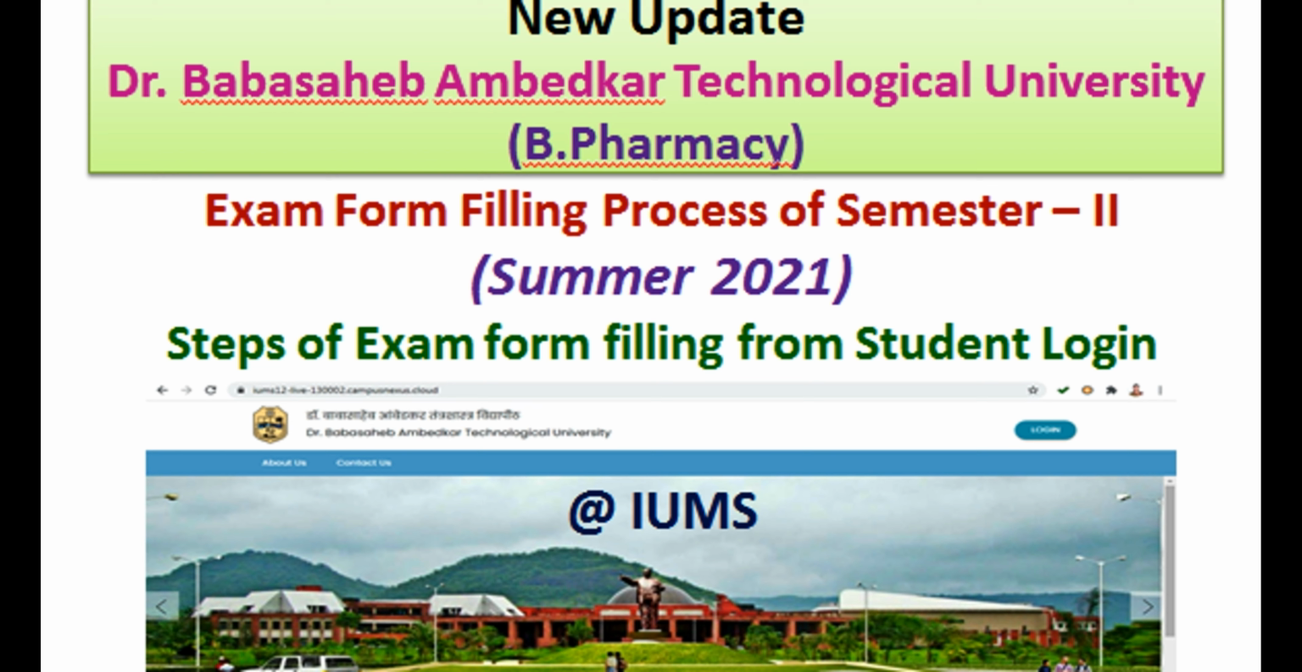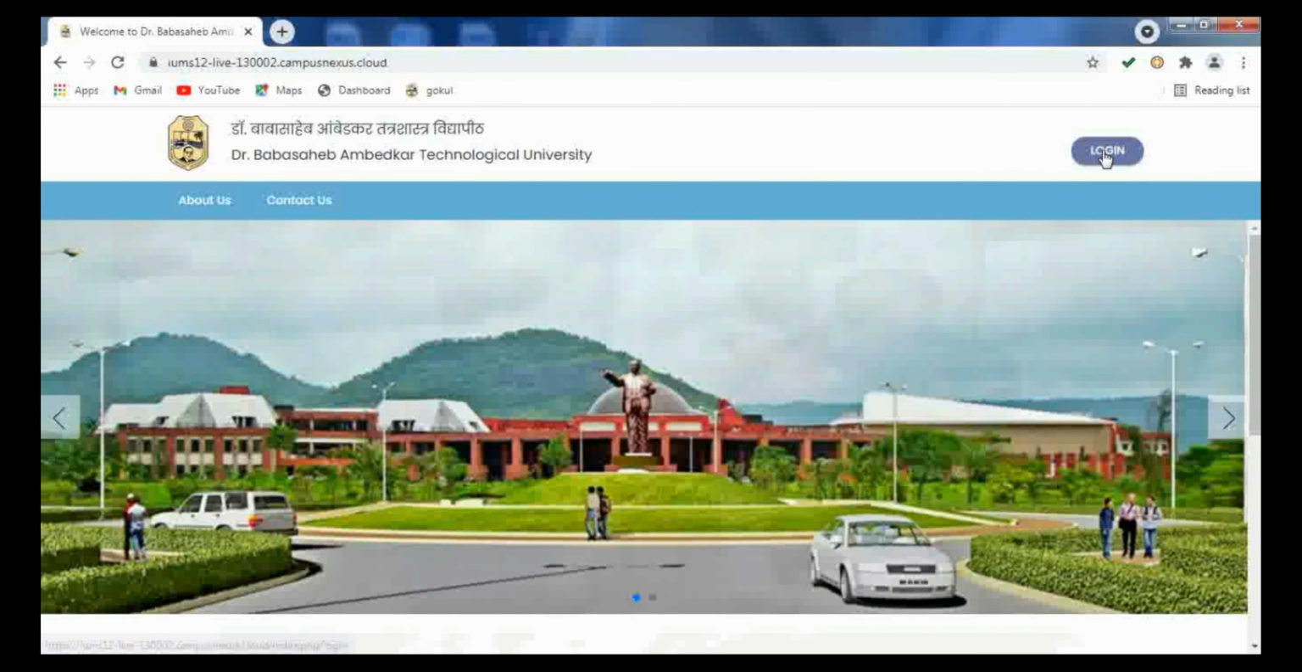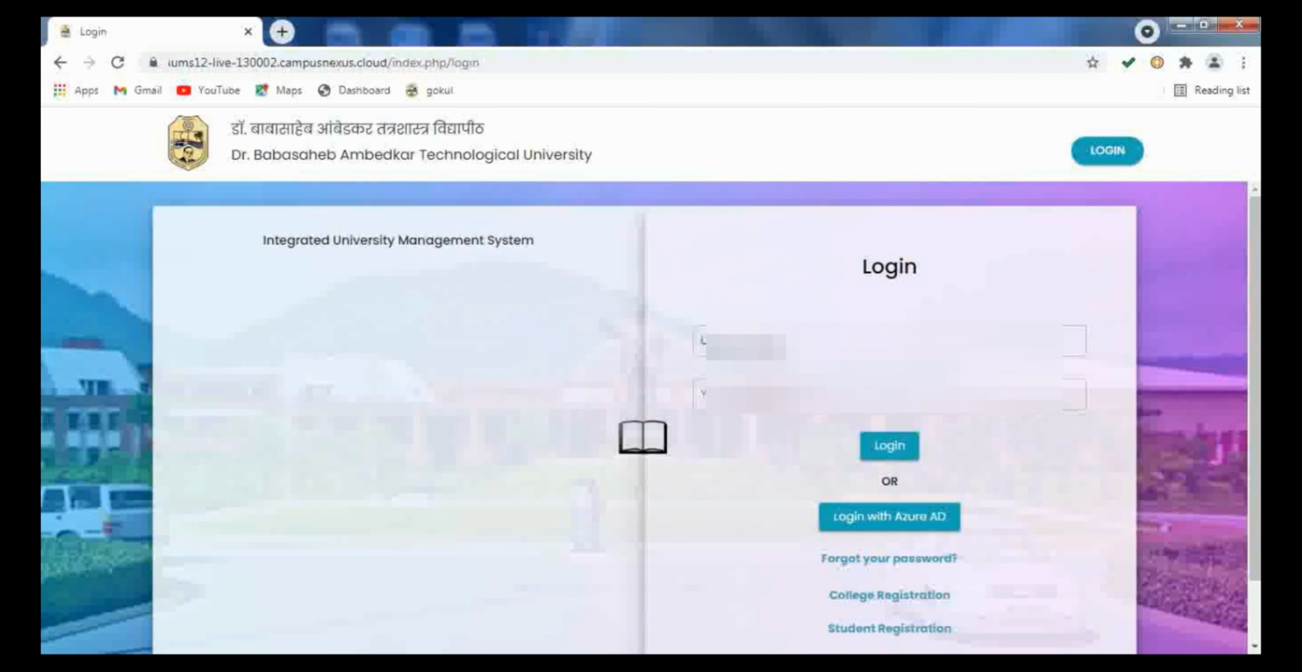There are 2 steps for exam form filling process that students have to perform from their own login. We will discuss the steps one by one. So first step is your subject selection and second step is your exam form payment. So students have to do their own login at this IOMS portal. Enter your username and password over here and click on login.